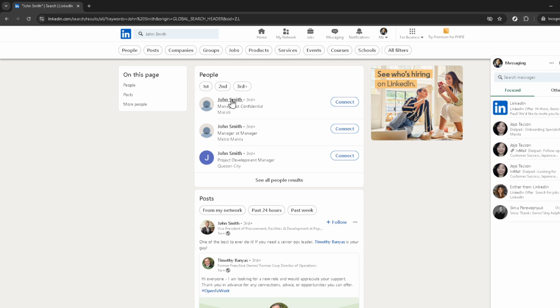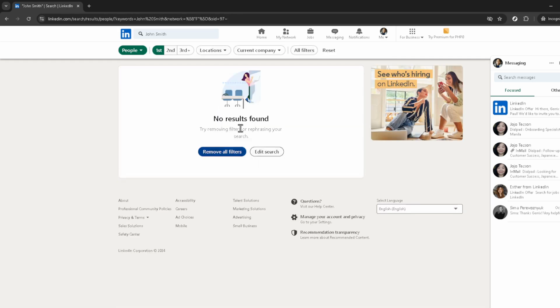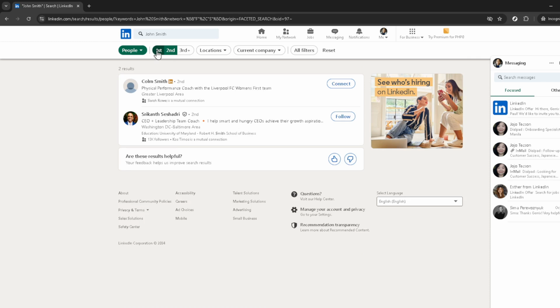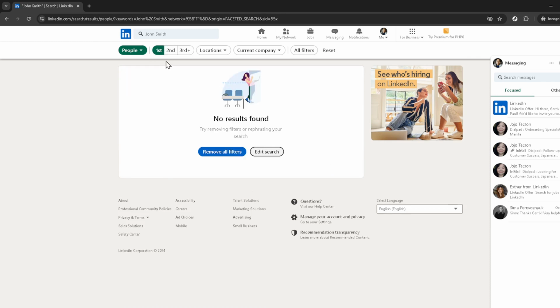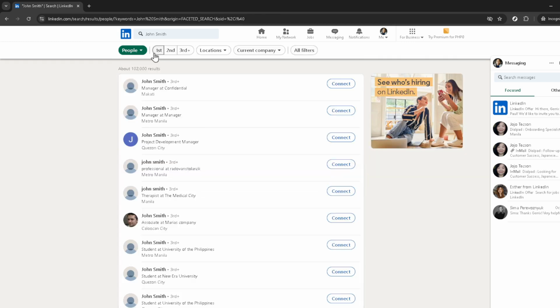And that's pretty much it. By following these simple steps, you can effortlessly navigate LinkedIn's networking landscape and expand your professional circle by adding valuable first degree connections. Remember, growing your network on LinkedIn isn't just about adding contacts. It's about building relationships that could open doors to new opportunities.